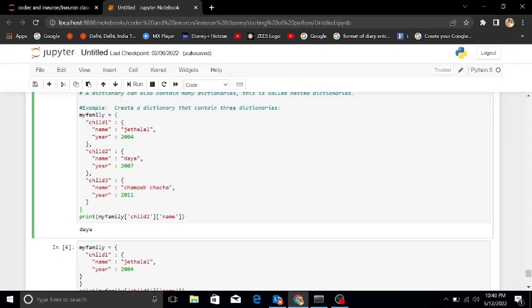So child 1 is this, name is Jethalal. Okay, this is the good example, I think. Year 2004. So this is all about Tarak Mehta ka ulta chashma examples. I know it is the favorite serial. Okay, it's my favorite serial. Okay, in my free time I like to watch that serial only. Then child.